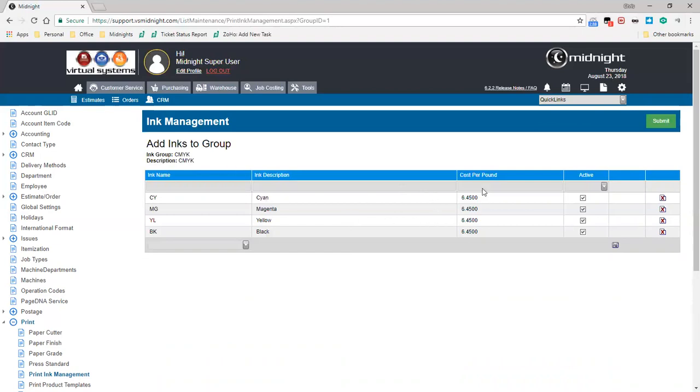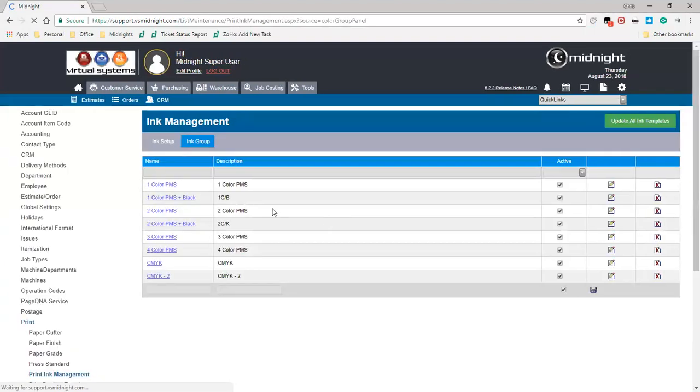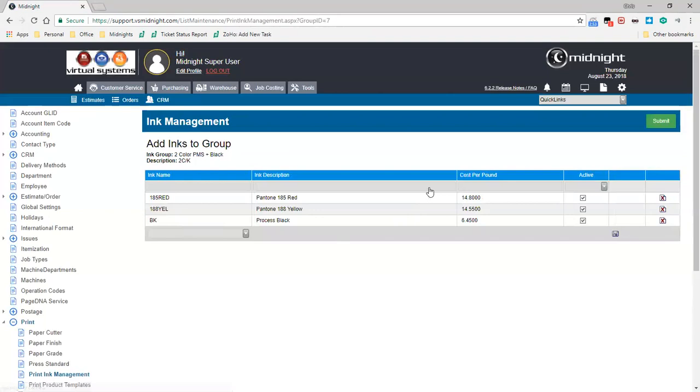The cost per pound will be averaged out of all of the colors that are included in a group. In this case, we'll have an average cost per pound of $6.45. Whereas on another group, we may have an average calculated differently. This one in particular referencing two colors plus a third that vary pretty wildly in terms of cost per pound.